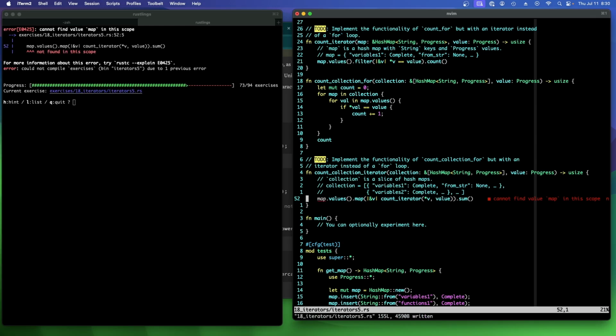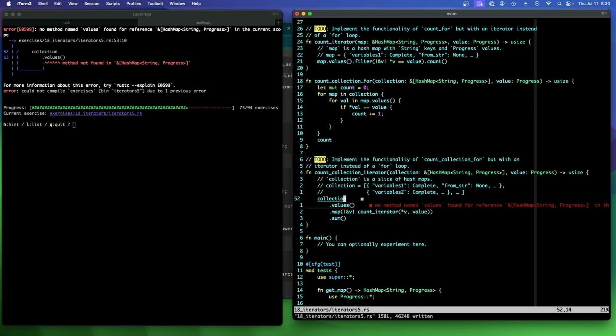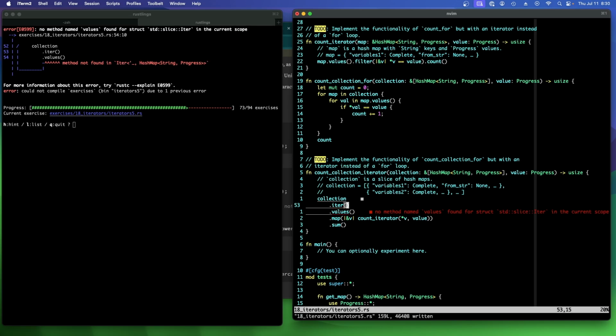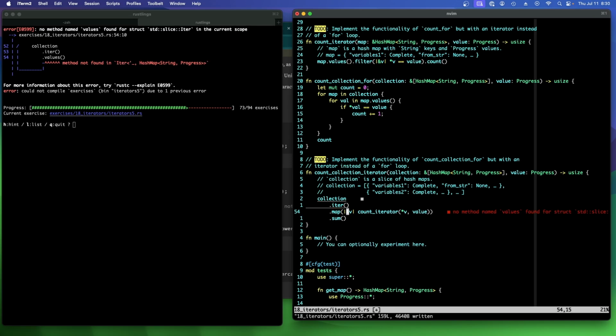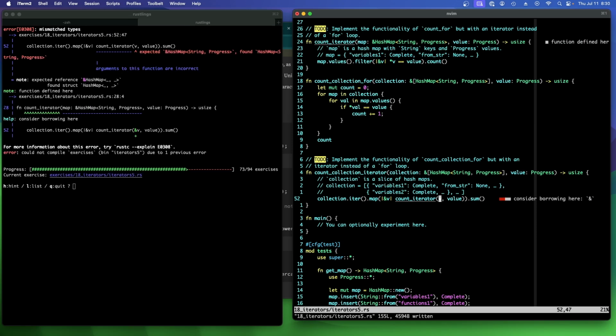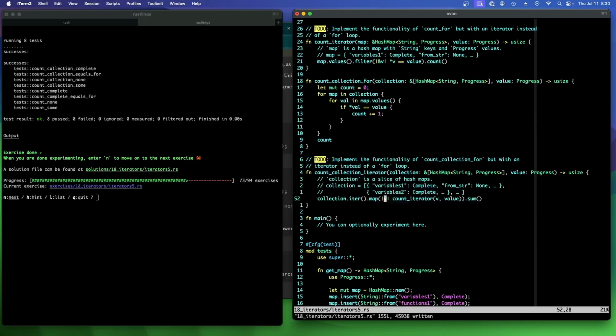Oops. Oh, it's called collection, not map. And we have to iterate over the collection to get the values. There. Still doesn't like it. Oh, that can't be dereferenced. Very good. Okay. Oh, that means we don't need to do this. Yeah, perfect.